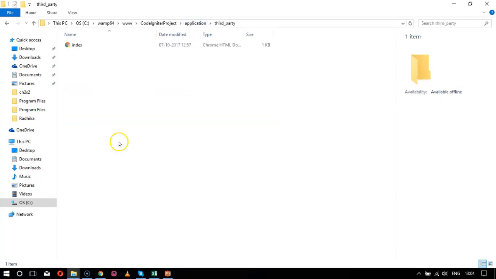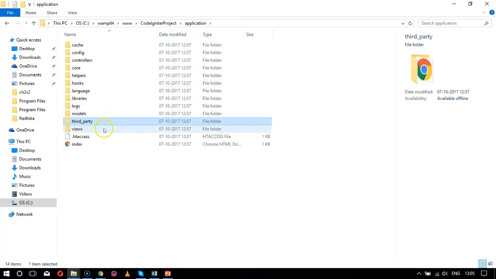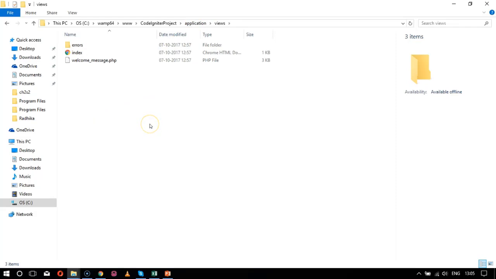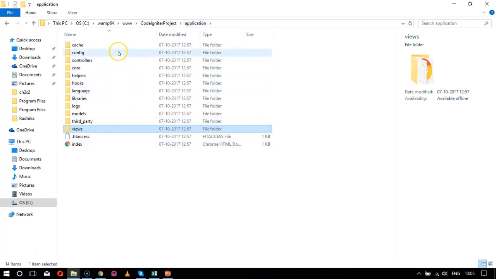Next is third party. This is another set of plugins. We saw the libraries, but if there are certain plugins to be associated, you can place any plugins that will be used for your application in this folder. So that is third party. Next is views. Views is the V of an MVC application. All the HTML files, whatever the end user can see, will be kept in this views folder. So this was about the folder structure.